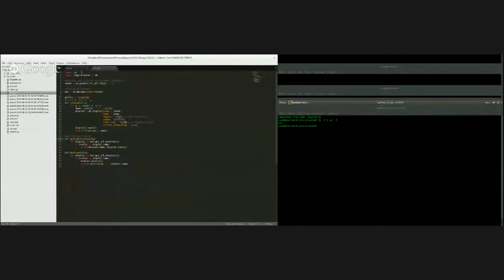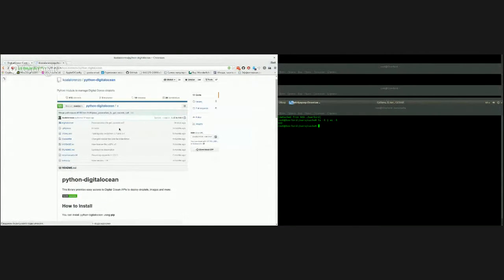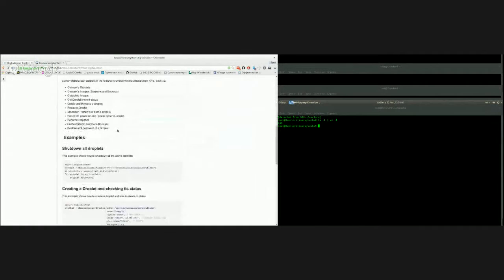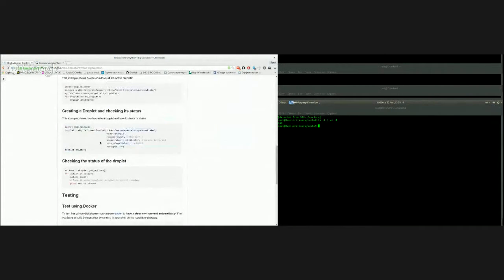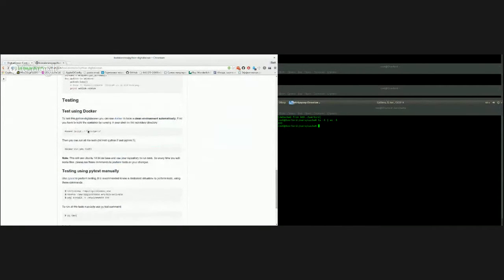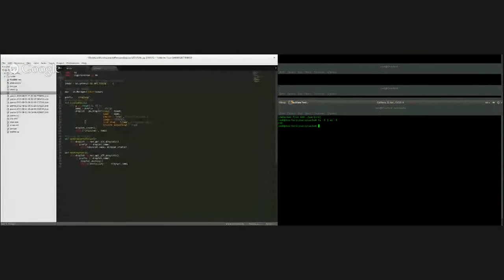While we're doing this, I should probably explain a bit about the DigitalOcean API. If we go to GitHub and search Python DigitalOcean, there's a project called Python DigitalOcean, and I use that. There are a couple of instructions about how to create droplets. It didn't work for me originally, so I tried other ones, but this is the only working Python library for working with DigitalOcean pretty much.